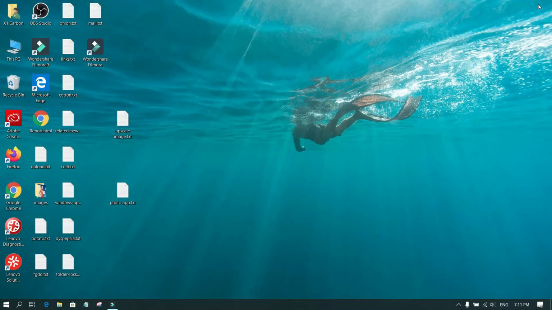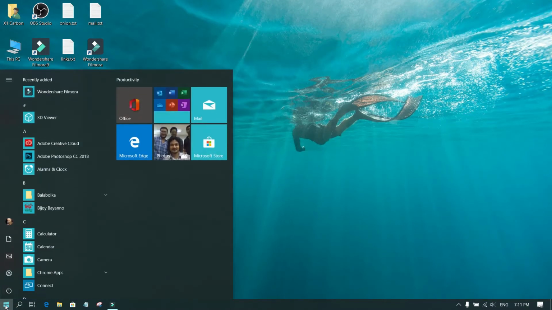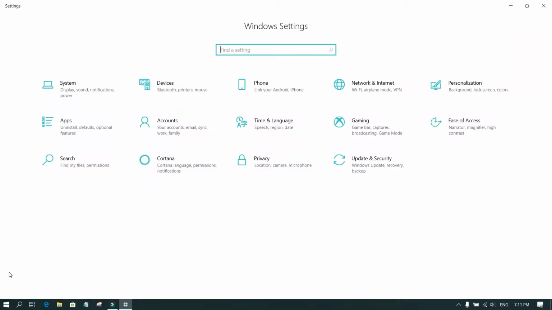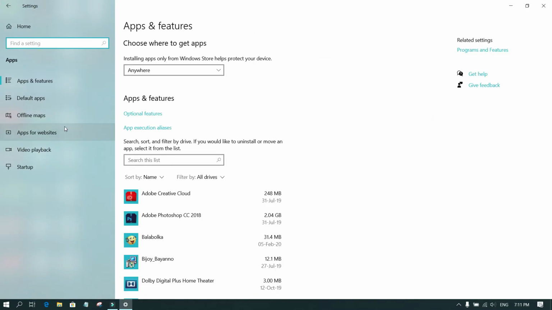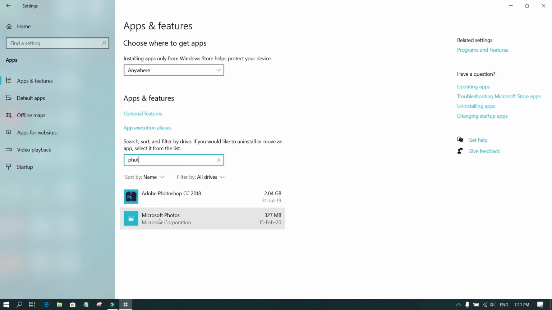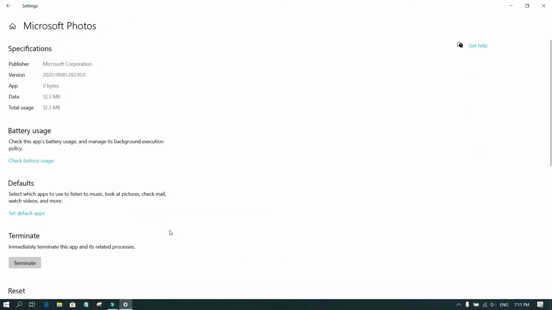If not fixed, then again go to the Start menu. Go to Settings and click on Apps. Search for Photos. Click on Microsoft Photos. Then click on Advanced options. Scroll down to the Reset option.